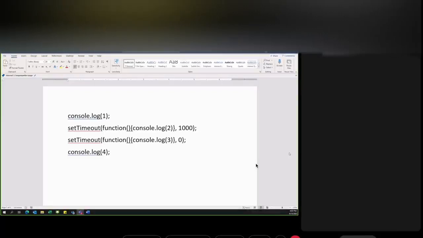Okay, so it will first log 1 and then 4, and then 3 and 2. So why does it jump to 4 and come to 3? Just because, as you mentioned, set timeout will take some time, but console log will not.